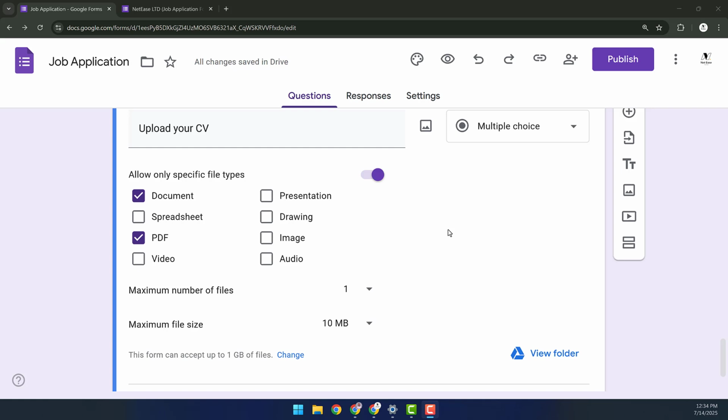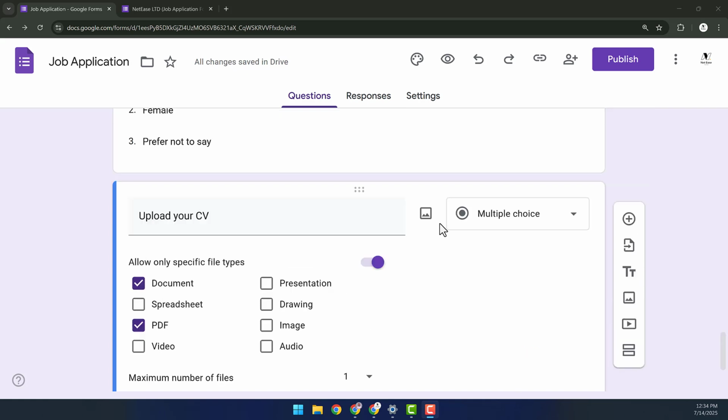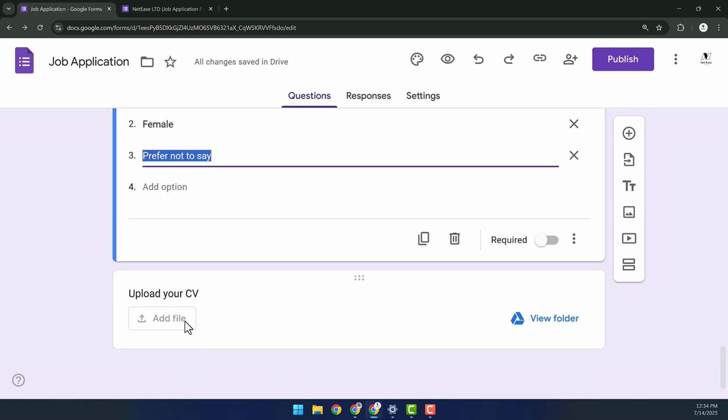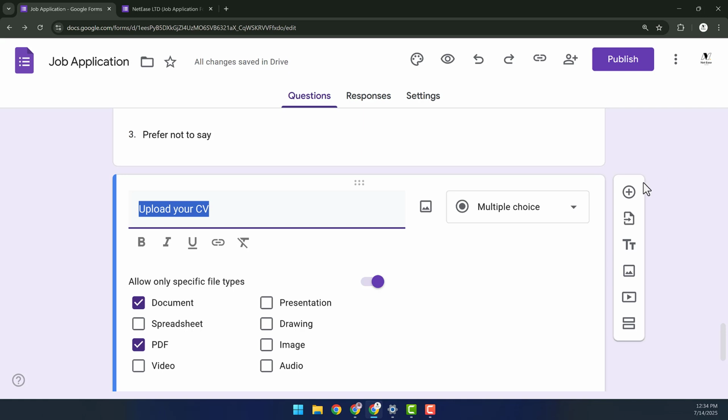Since the files are uploaded to your drive, and you've only got 15 gigabytes free on your Gmail account, this can come in handy so that you can reduce the amount of space on your Gmail account that this form is consuming.